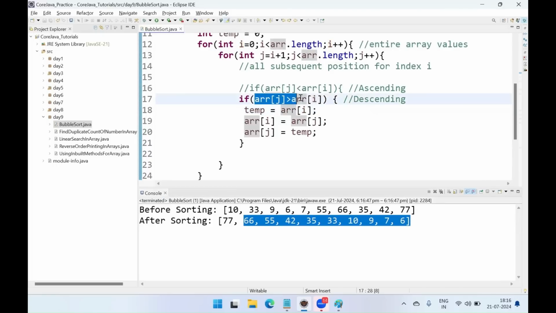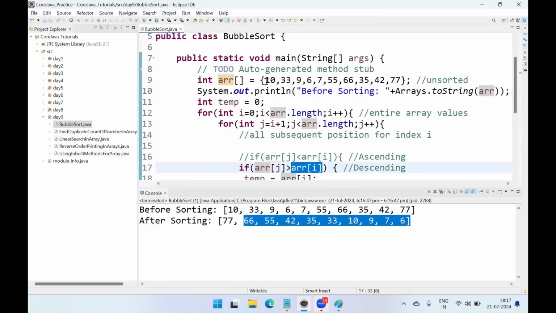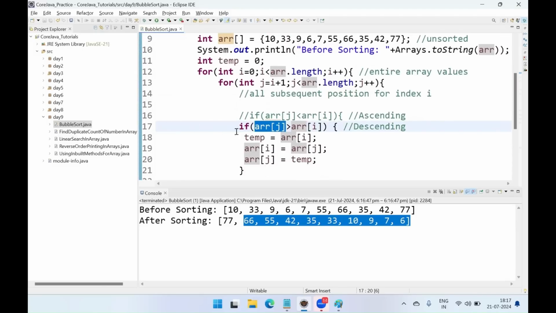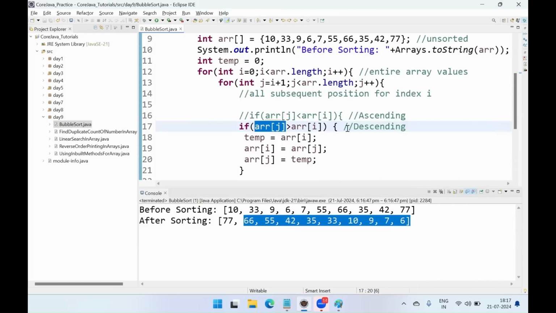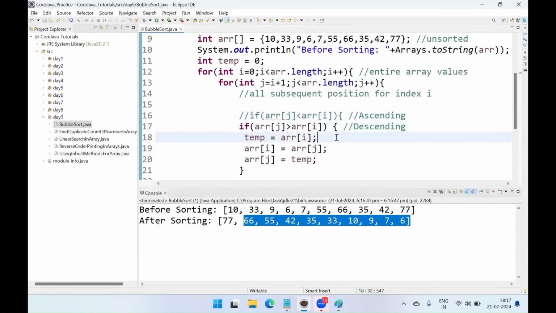So here what exactly is happening? Whenever the value which is on the initial position is smaller than this value, then only swapping is happening. So you can try to debug this code, you will understand better. I explained the ascending order, and for the descending order also, you can always put a breakpoint here and try to debug this code.